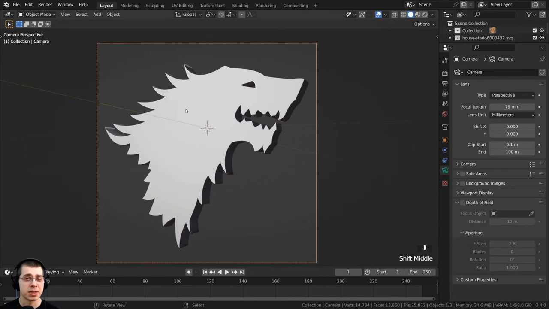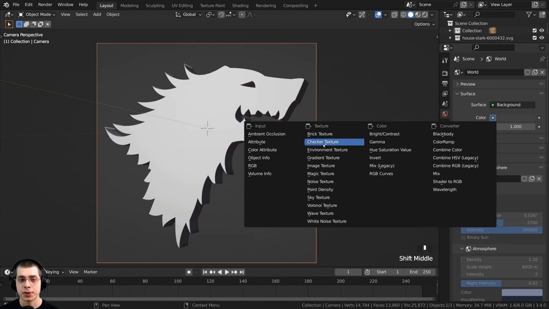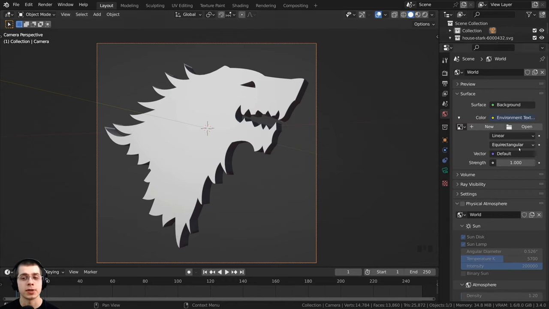And then I want to give this object a shiny metal material, but to make the metal look realistic and to have some cool reflections, I'm going to add in an HDRI. So if I go here to the world properties, under surface on the color, you can click on the yellow dot, and then under texture, you can choose environment texture, and then you can click on open and open up an HDRI.